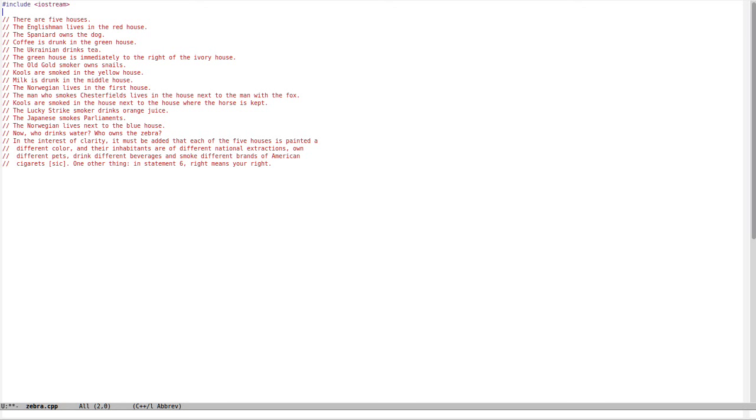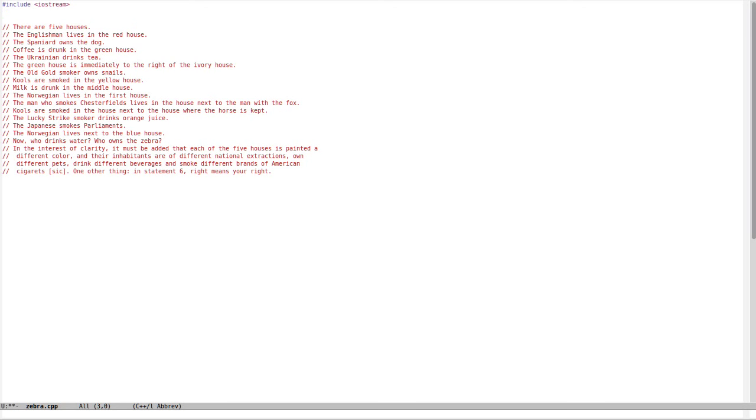First of all, this is going to be a check function, right? Let's first read the puzzle. There are 5 houses. The Englishman lives in the red house. The Spaniard owns the dog. Coffee is drunk in the green house. The Ukrainian drinks tea. The green house is immediately to the right of the ivory house.